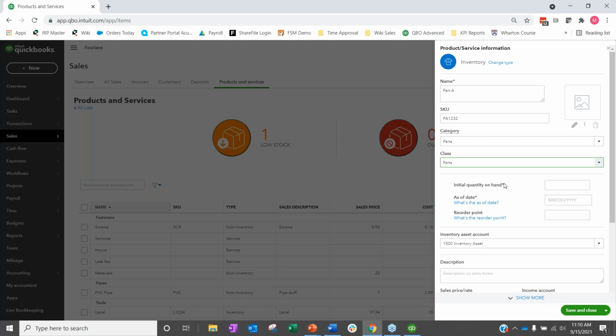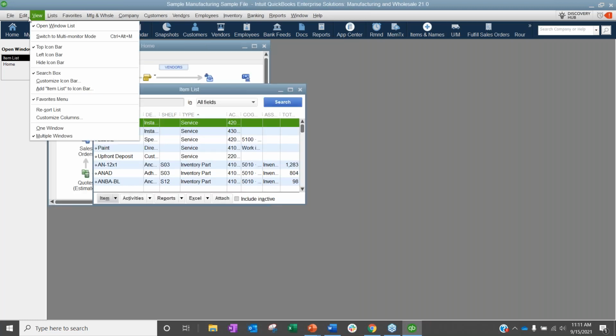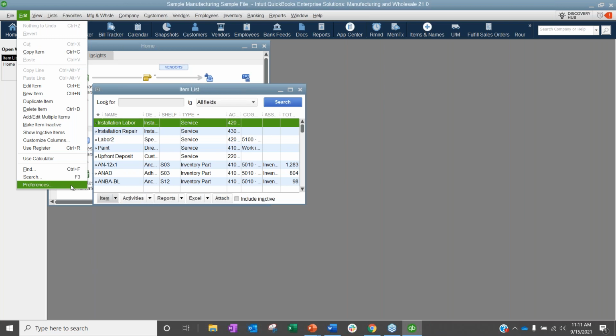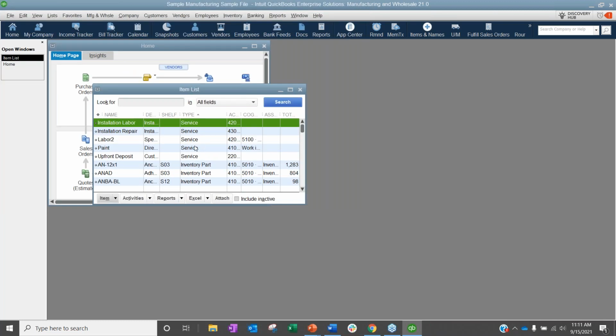Initial quantity on hand. Now notice that this has an asterisk in here because it's required. Inside of QuickBooks Desktop, you can put in your starting quantity on hand. It's also a preference that you can turn off, right? So I can say, I want to hide opening balance fields in names and items so that I cannot put in the opening balance from the item itself.